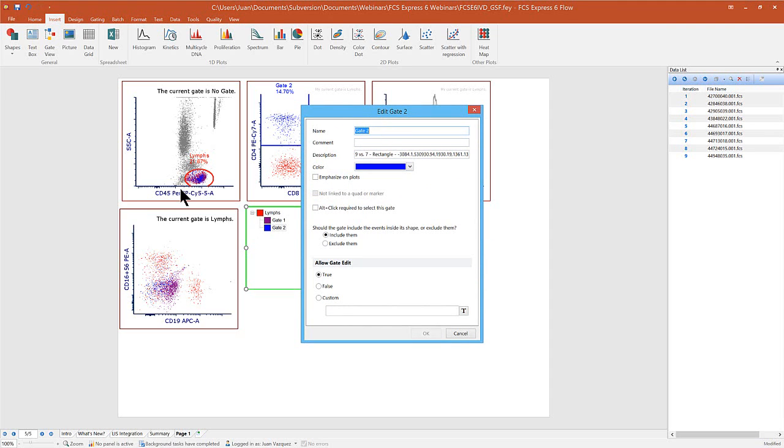So if I wanted to rename this, I can just type in there. If I wanted to recolor it, I could choose a new color. If I want to emphasize, I can do that here as well. But one of the new things available in FCS Express 6 is the ability to control what can be done for the editing of this gate. If I wanted to allow people to edit this gate, in other words, to move it or delete it or do anything to modify it, I can either grant that permission, deny that permission, or customize when that particular action can be performed on that gate. Again, a new tool for FCS Express 6.